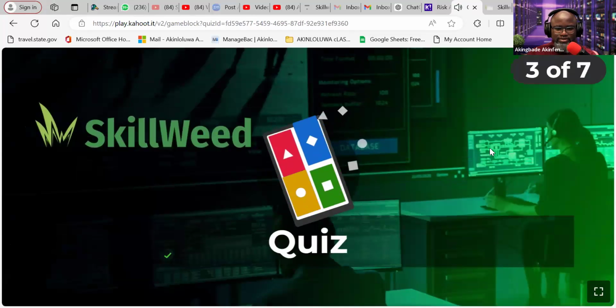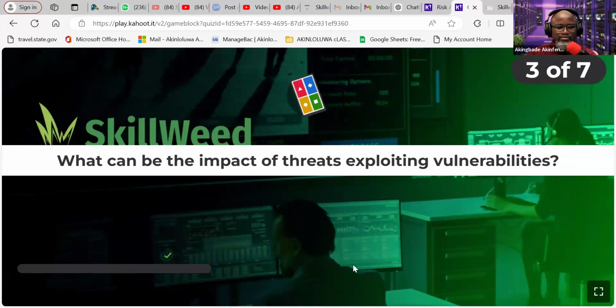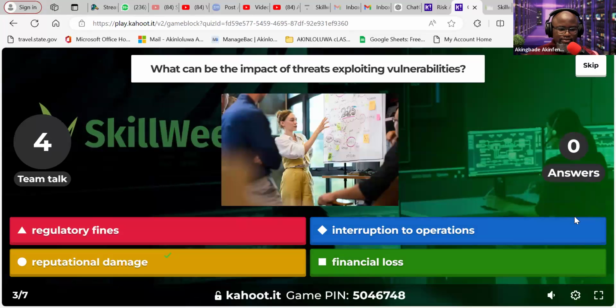All right, green team is still leading. Let's see. What can be the impact of threats exploiting vulnerabilities? What are some of those potential impacts of threats? Financial loss, reputation damage, interruption to operations, quite a number of them really. That can be really, really bad.